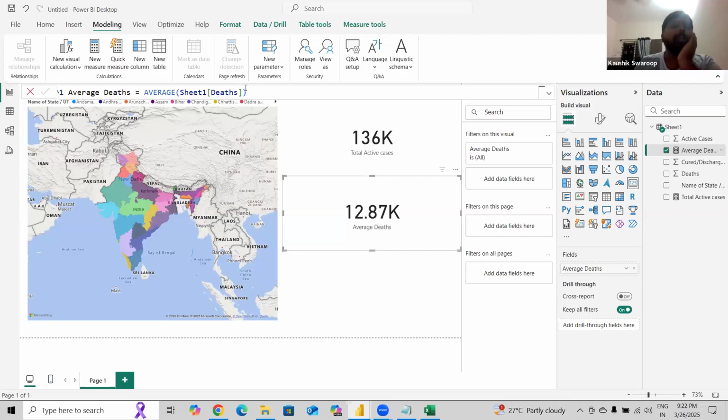If you have done it, you can let me know. Find the number of states or union territories. Use some logic, but I'll give you a hint. Here, you will not be using sum, you will not be using average also. How is something that you can figure out? I'll give you time till 9:25, then I'll be doing this.